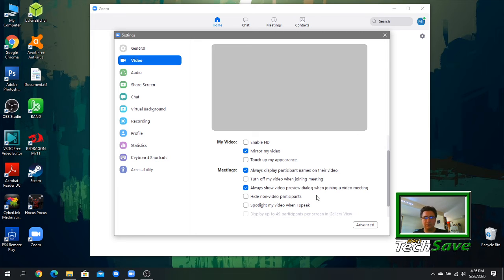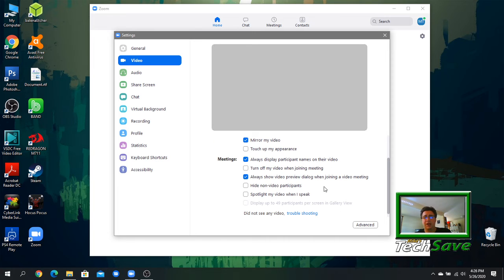Always show video preview dialog when joining a meeting. So I have this set, and you can turn it off. But this one will actually probably turn off if I hit turn off my video when joining a meeting anyways. What this means is when you first join a meeting, before you actually join in completely, it will show a little window box similar to this size, and it will show you your webcam. It will show you the type of camera you're using, and it's like, all right, is this okay to use before you join the meeting? And then you can just hit okay.